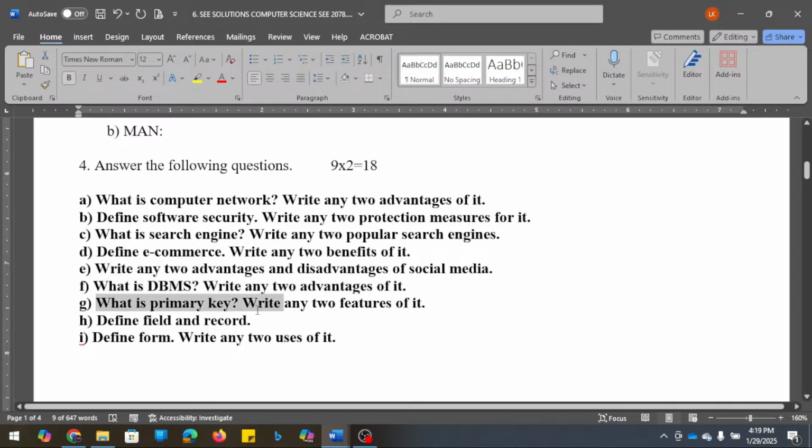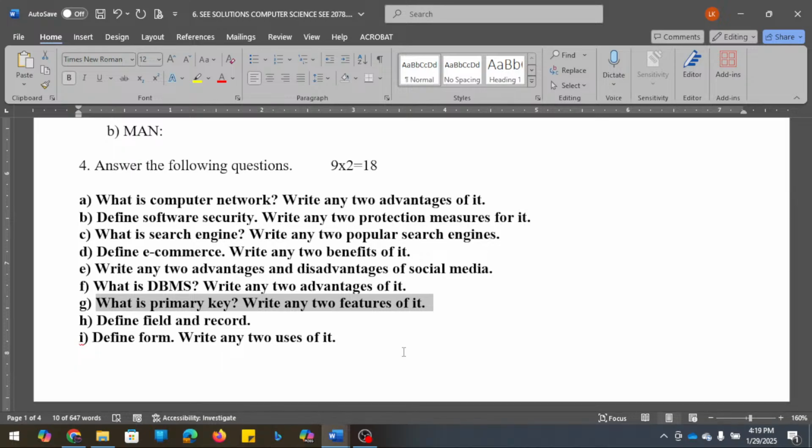What is a primary key? Any two features of it. Primary key in a database: whenever we create a table and store data, there is a possibility that many records may have the same type of data. To prevent that, we have to use the primary key. So the primary key is the field which is used to identify the record in a unique way. Write any two features of it.